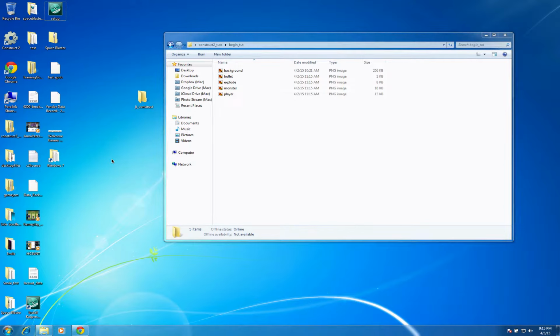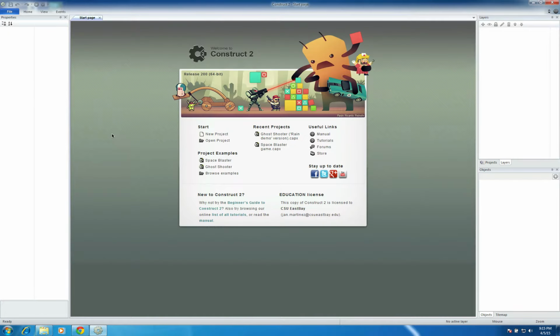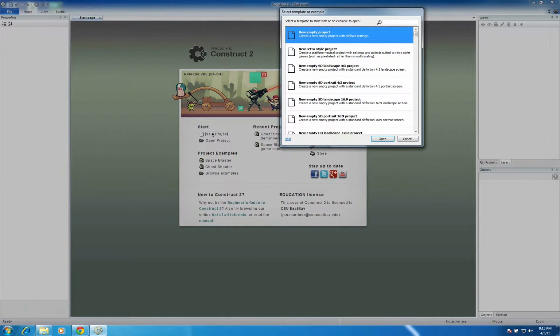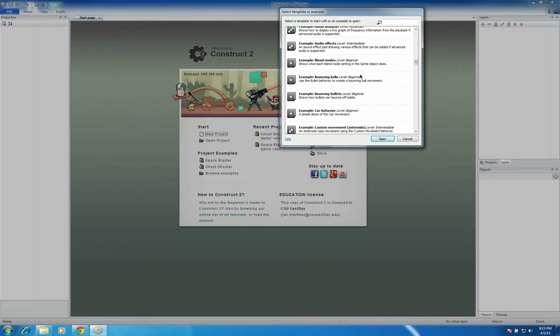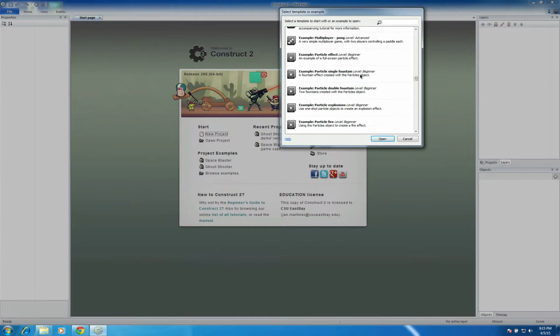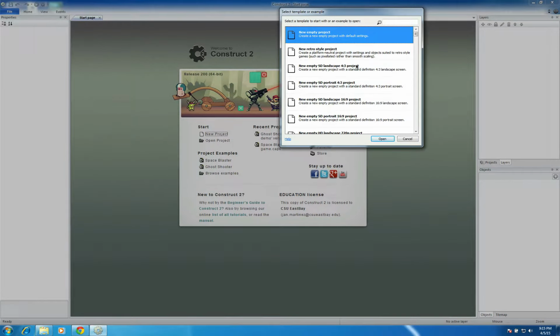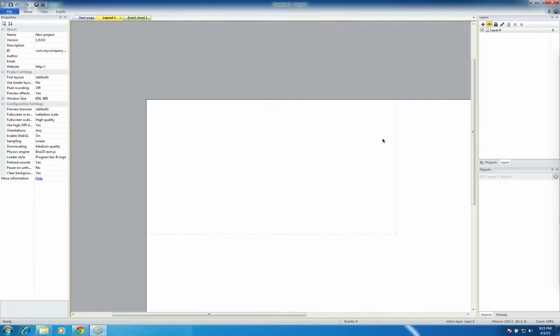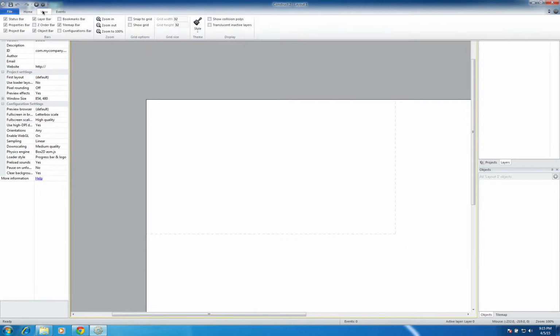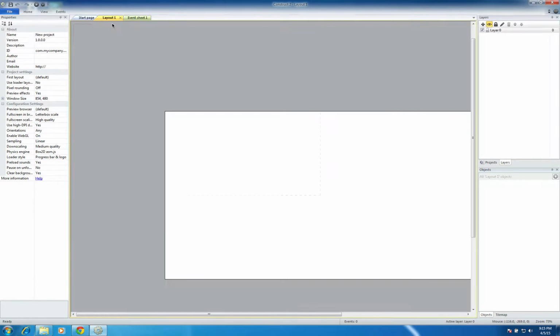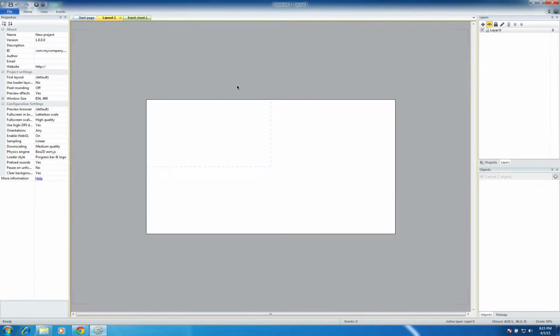Alright, so now the next thing we need to do is actually open up Construct 2. So I'm going to go ahead and do that. And now that it's open, we're going to click on New Project. And it gives you a huge list of different types of templates you want to go with. Right now, we're just going to do our first one, New Empty Project. So we're going to click on Open. And then you get this that opens up. And I'm going to zoom out a little bit, that way you can see everything.